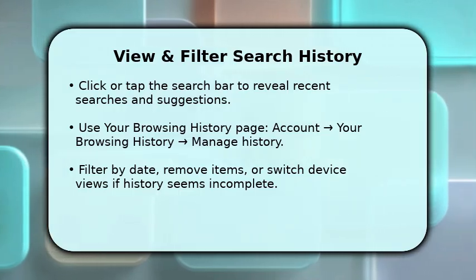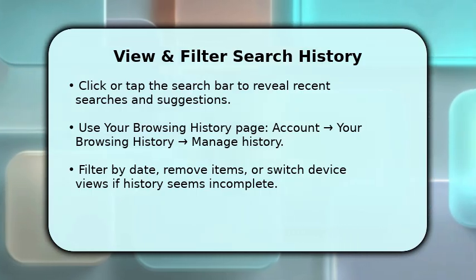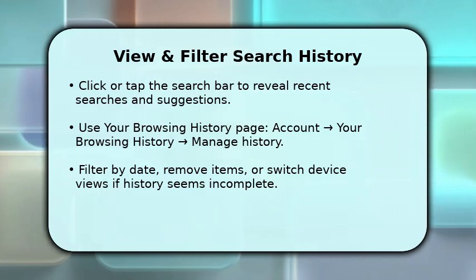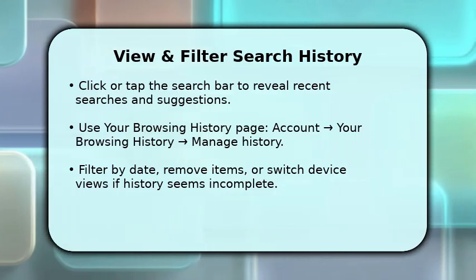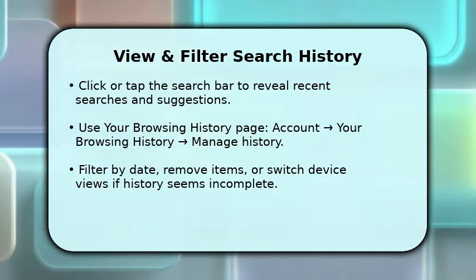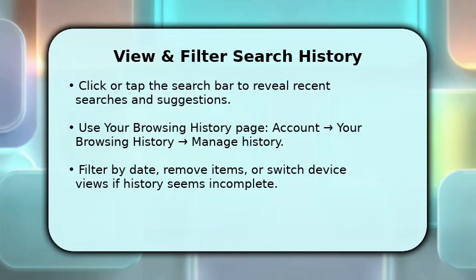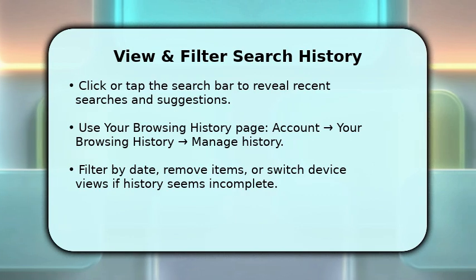To dig deeper, go to Account, select your browsing history, and then Manage History. This page shows product views and search-related activity. Make sure to use filters or the Remove button to delete specific items. This helps narrow results. Also note differences between devices. If results look incomplete, check the app and desktop separately and sync by refreshing or signing out and back in.